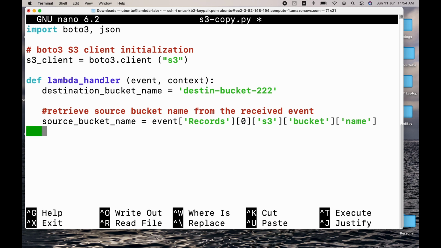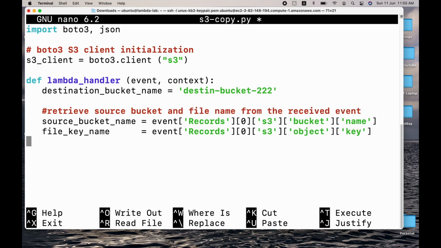What about the object name? That also we need. So I will say file_key_name, which is equal to event, and you can reuse the same thing up to a certain point, then s3, then object, and then key. So we have retrieved the source bucket and file name. Now we can call the copy function. I'll add a comment: copy source object to destin bucket.